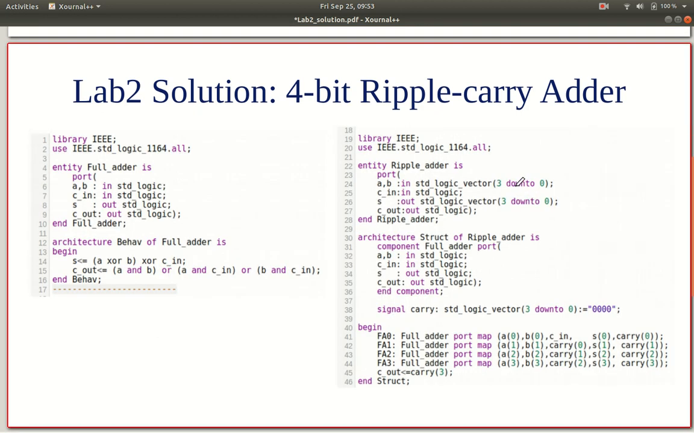So let's see its modeling in VHDL. Here is the full adder. It has the ports A, B, carry in, sum and carry out, and this is the expression for the sum and the carry. This is a normal concurrent signal assignment statement.